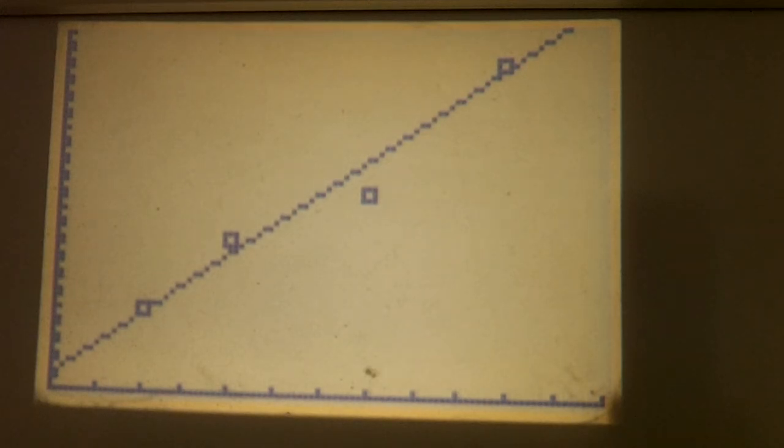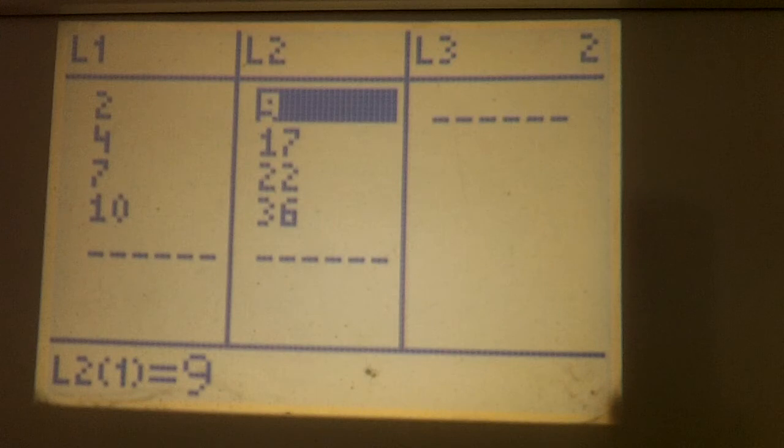Okay, so now I've got my scatter plot, I've got my median regression line. Now I would like to calculate the residuals for this data set. I want to know how far off each one of my data points is from my prediction line. So let me go back to my stat screen. I hit the stat button and enter. Now I'm back to my lists.